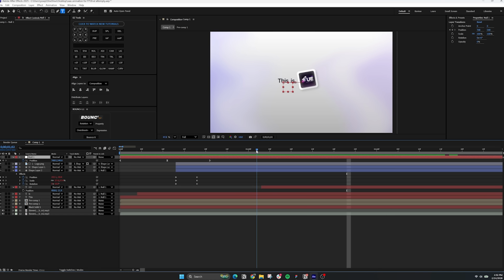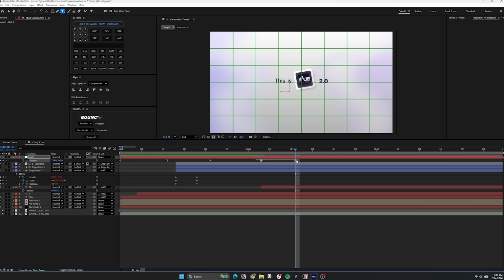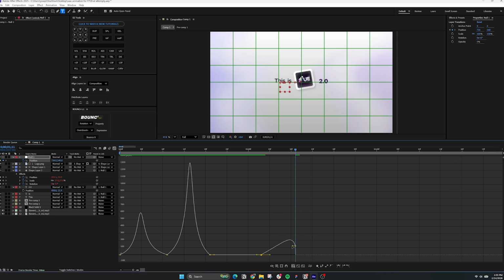font type to heavy. Now, add a keyframe on the null object where the text layer starts, move forward and center it like so. Select the keyframes, go into the speed graph and start it slow and end it slow.